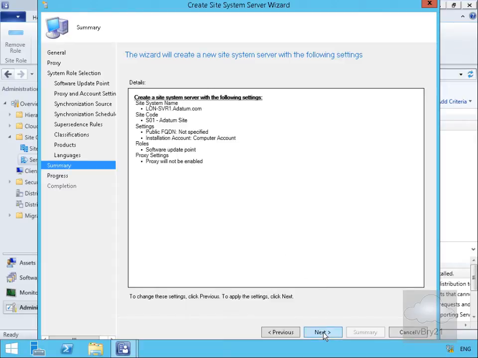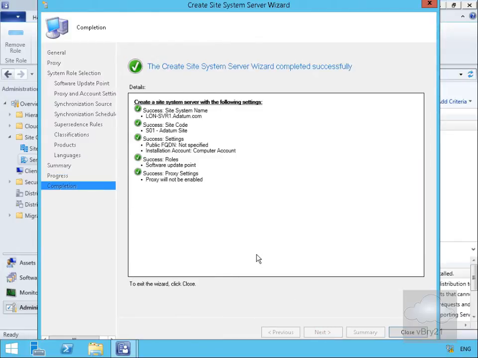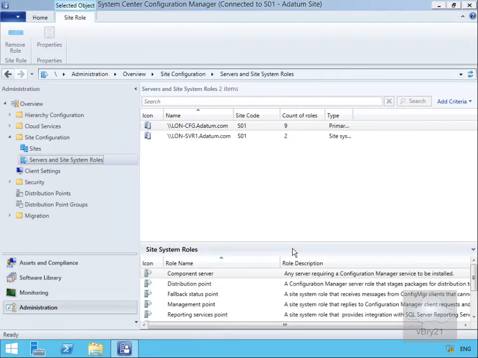Then on the summary page, we'll have a quick read through. So we've read through that, so we'll select next again. It'll progress through. Quickly again read through the completion statistics and select close. Now this is going to take a little while to install the update point. So at this point, we'll pause the demonstration and return back once the installation is complete. So what we'll do now is verify the installation.